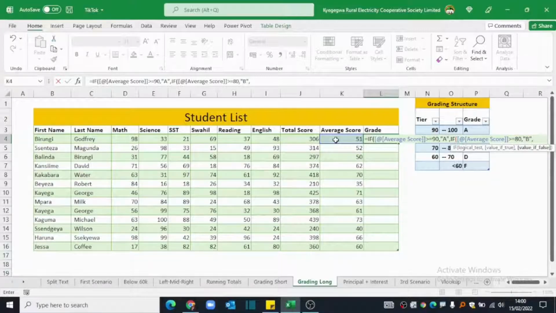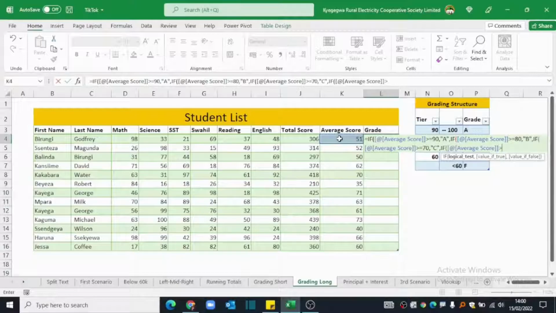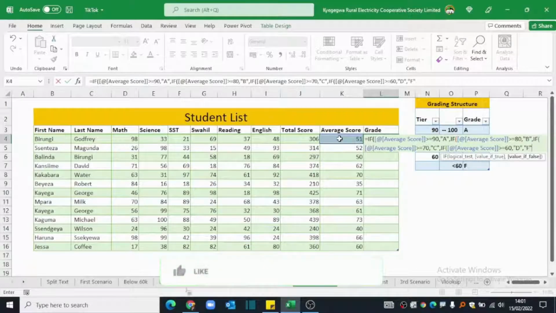Then we shall open another if, open brackets, this value over here is greater or equals to 70, then Excel gives us a C, comma. Let us write our last if, open brackets, if this value over here is greater or equals to 60, comma, then Excel gives us a D, comma, or else give us an F if the value is below 60. And because we have opened 4 if statements, we need to also close 4 times. 1, 2, 3, 4.